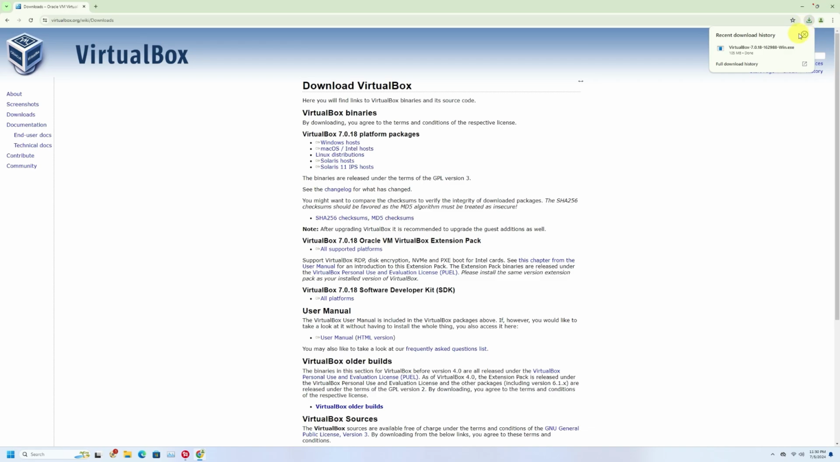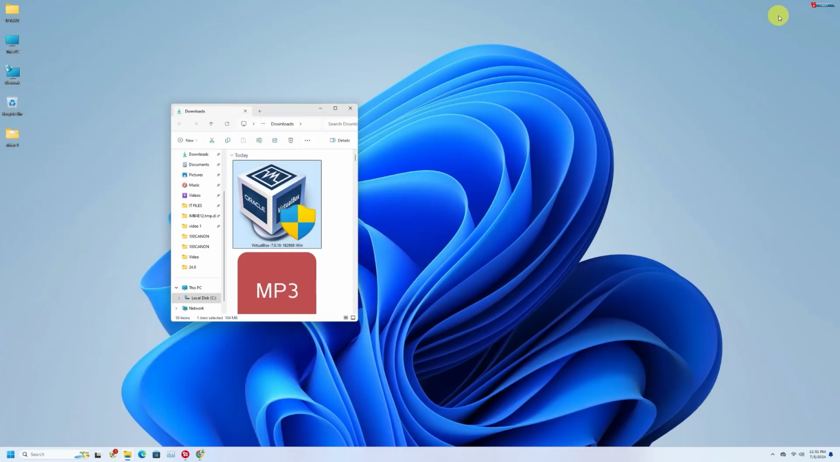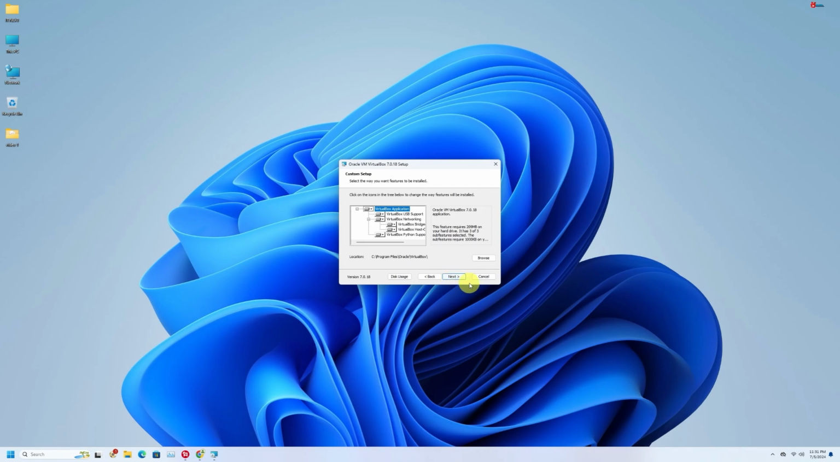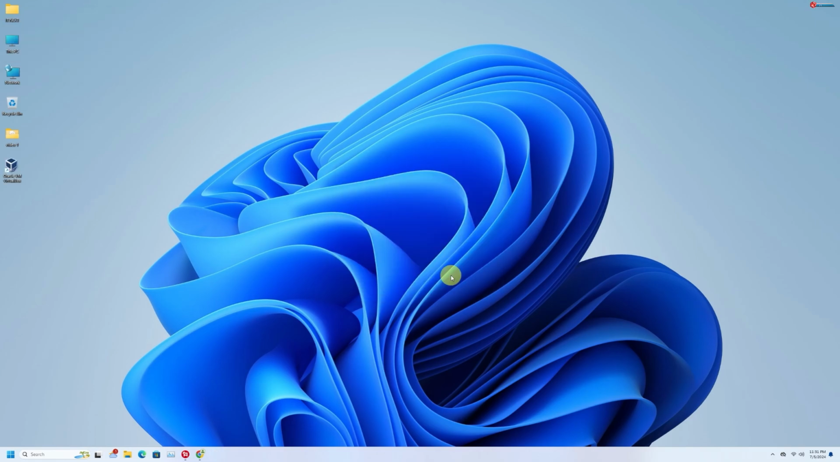Once the download is complete, let's install VirtualBox. Locate the downloaded file and double-click it to run the installer. Follow the on-screen instructions and keep the default settings unless you have specific preferences. Click Install, and once the installation is complete, click Finish.